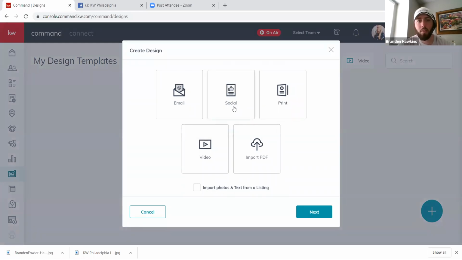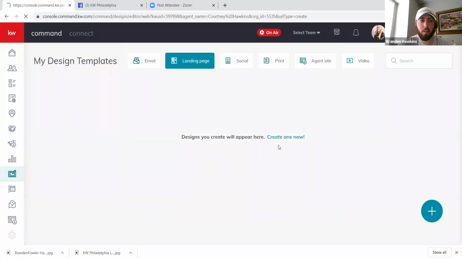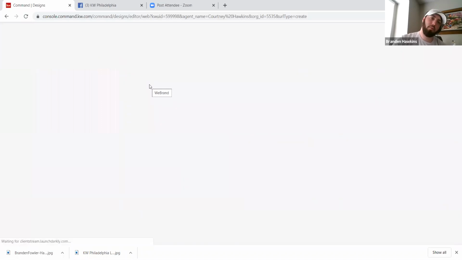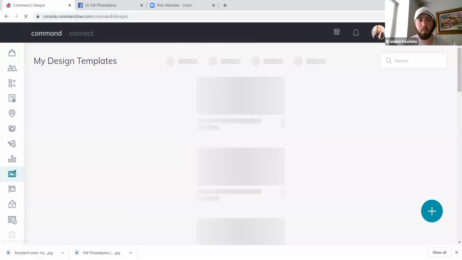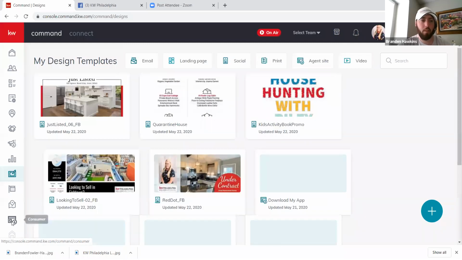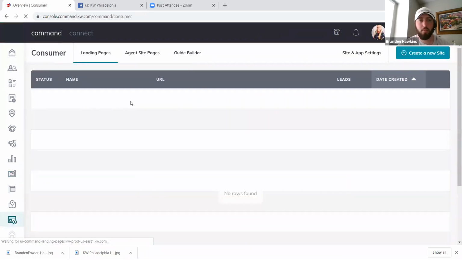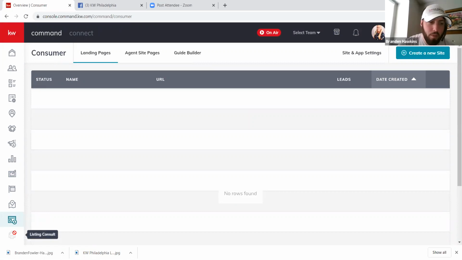And let's say you want to do, I'll do social again, it's fine. Oh, my apologies, I did click in the wrong spot. So if you go to the consumer function, which is the second to last option, this grayed out option, the listing console, is coming very soon, and I'm very excited about it.